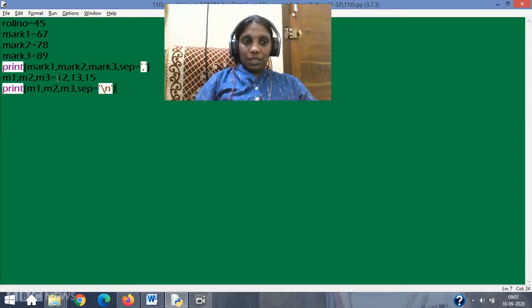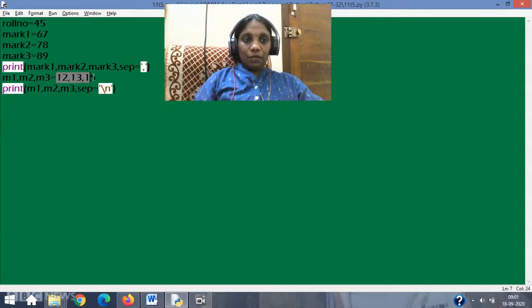Now here you can see this 12, 13, 14 are your R values, right values, and M1, M2, M3 are your left values. Here 89 is your R value, mark 3 is your left value, 78 is your R value, mark 2 is your left value. Now what is this R value, what is this L value? R value can be one number, or here you can have more than one, but that should be matching with the variables in the left side.